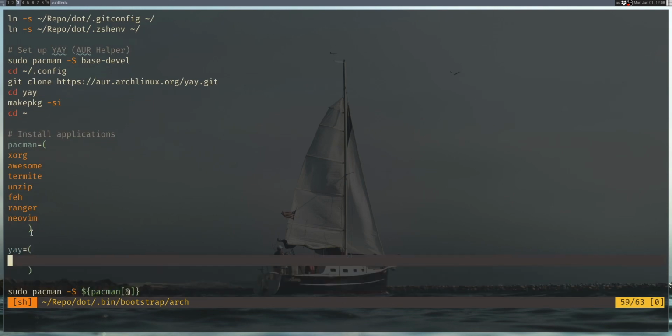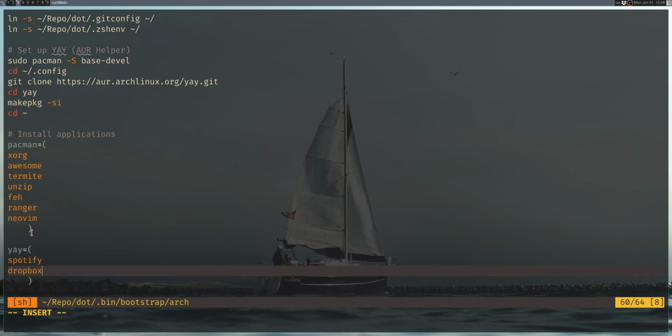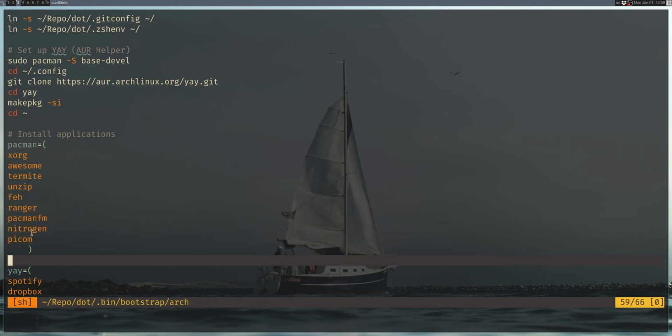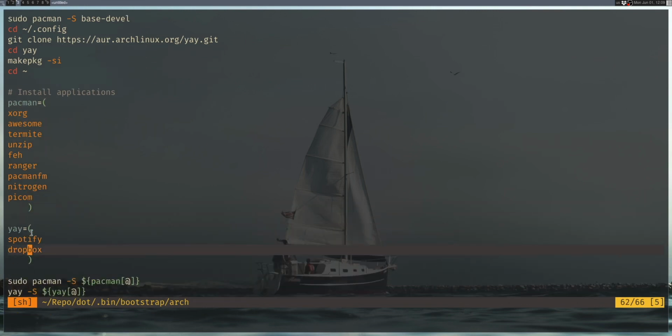I know down here in the yay list, I would definitely want Spotify and Dropbox. Both of those come out of the AUR. And I don't know, I'll probably add a lot more to the app list, but for now, that'll be good. That kind of gets the idea across. I'm pretty happy with this. This is a good starting point, and I'll tweak it once I've run it a few times and see how it goes and if we have any areas that I might want to jack with.